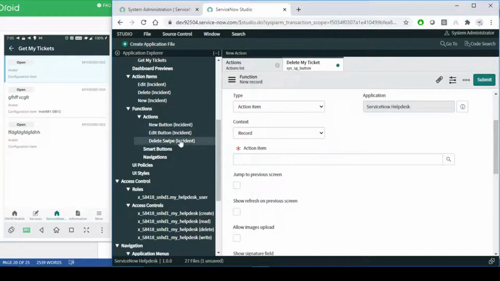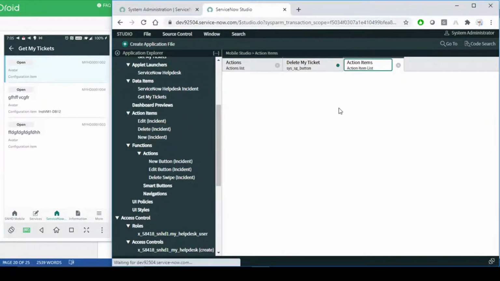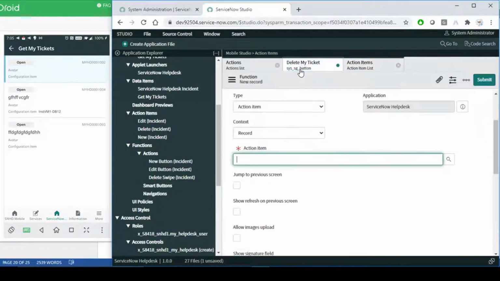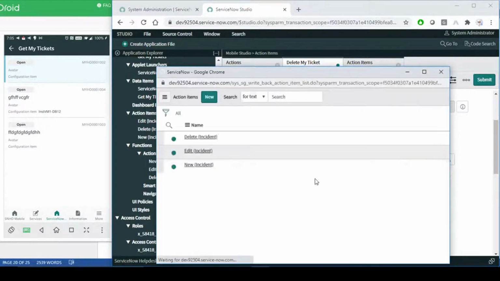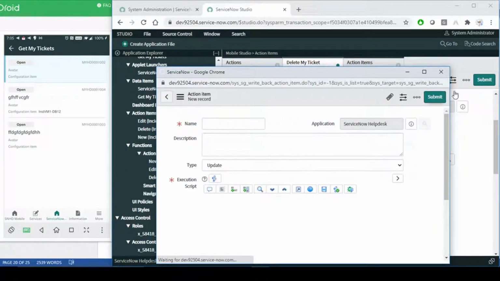So what we are going to do, as you can see here in the left navigation, we have Action Item. We are going to create a new one over here. Here it will give us the list of the action items which are in the system. We can create it from here, or we can create it directly from here as well. Just click on the magnifying glass, you will get this pop-up window, and click on New Action Item over here. So both ways we can do it. You know how ServiceNow works.